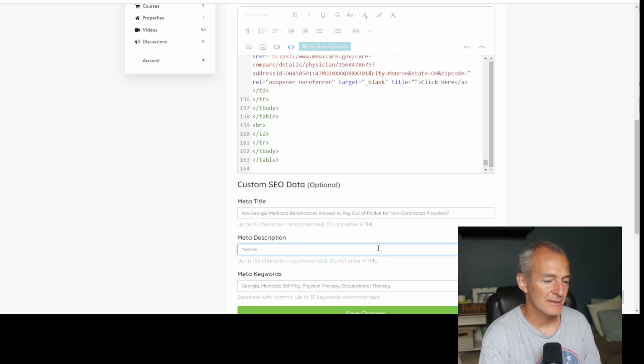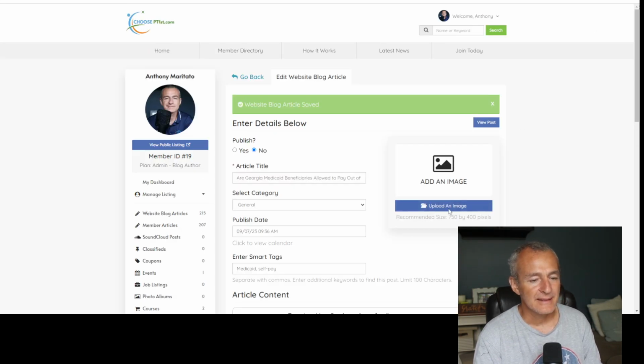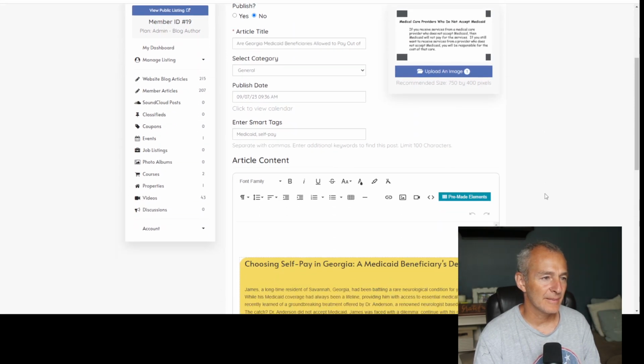Yes, exclamation. Georgia residents with Medicaid insurance are allowed to pay out of pocket for non-contracted healthcare provider services. Save. We're almost done, guys. I think I saved a screenshot. I did. I'm going to drop that right up there.